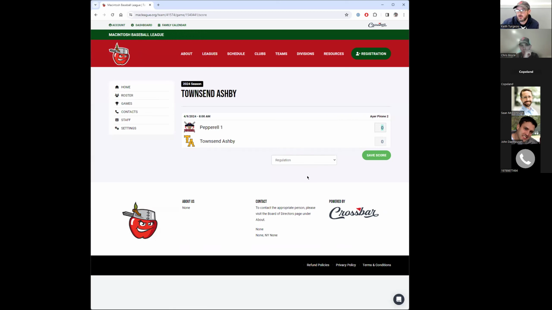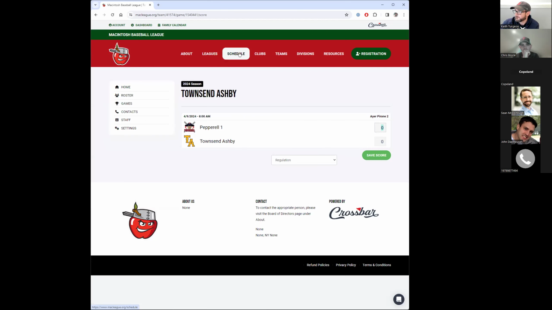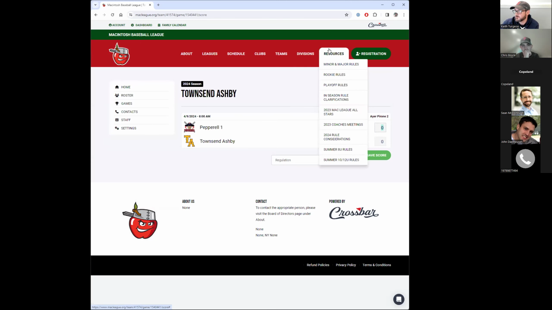This is all mobile web friendly, so you can do all of this on your phone. There is an app for Crossbar. You can download that and do it in there as well. So it's pretty easy. There's not really much else I think we need to go over in here. Yeah, those are the few things that you're looking for: teams, divisions, and resources.